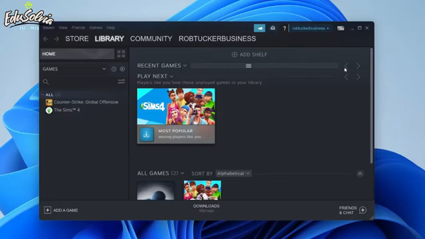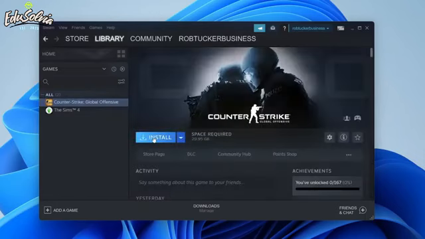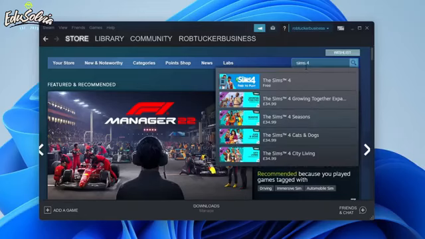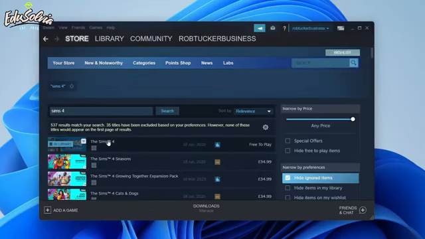If you already have games, head to Library to find and install them. If not, you can buy new ones or get free games. For example, search for The Sims 4, it's free to play. Just click it and you're ready to go.